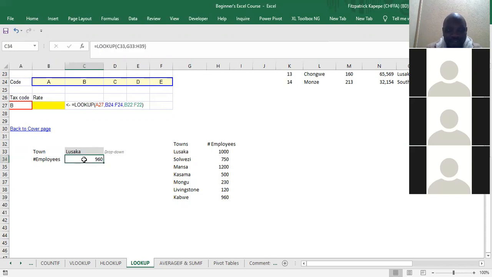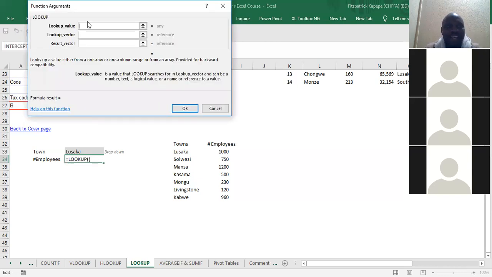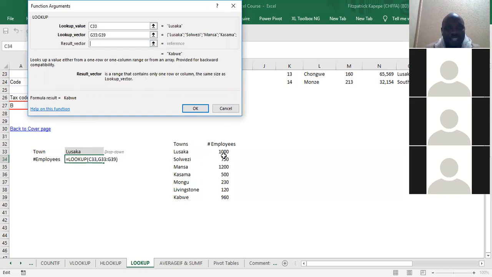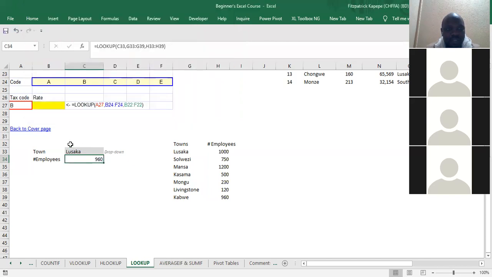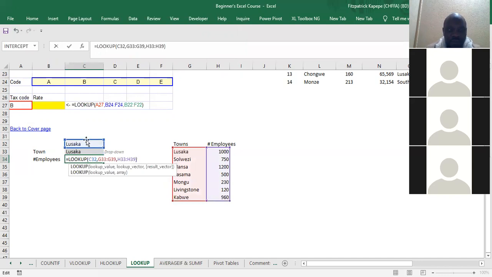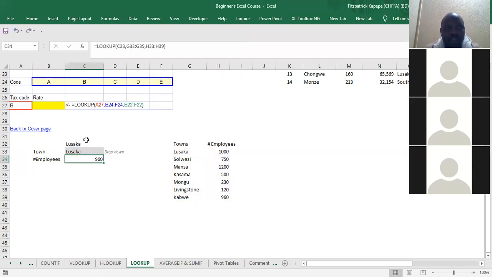Okay, let's try method 2. There must be something wrong. So say equals lookup, control A, press OK. I'll say lookup value, pick Lusaka there. Lookup vector, we pick the towns. We go to result vector, we pick like this. There's something wrong that is happening with my Excel sheet. So if I pick this, copy, then there's something wrong happening.